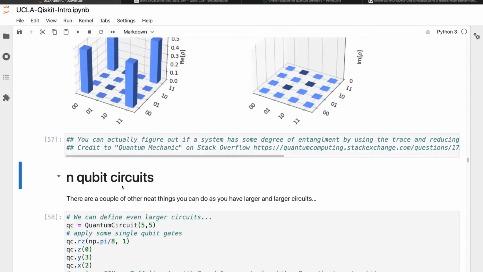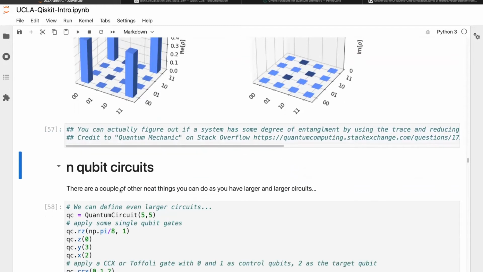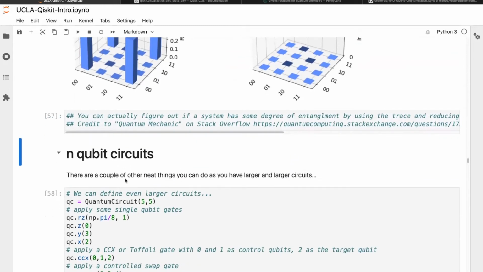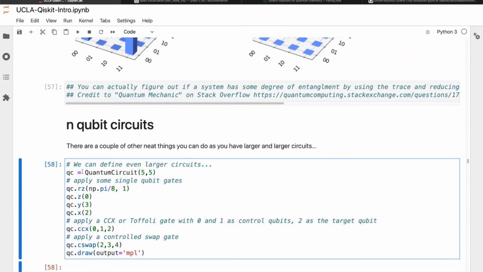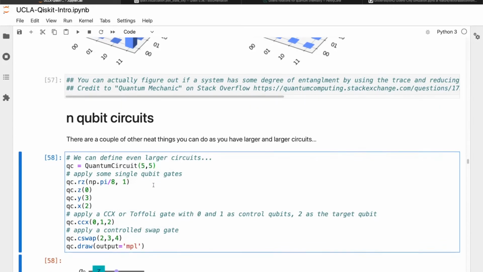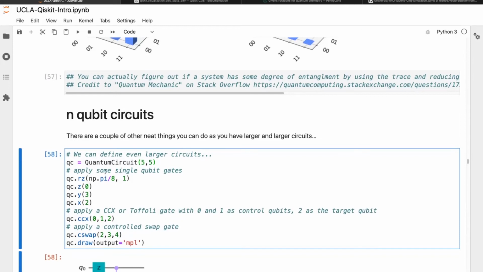So now, we've covered 2 qubits. Now we can kind of go to n qubits here. And there are a couple of other neat things that you can do as you get to larger and larger circuits. So in terms of building circuits, you still initialize a quantum circuit the exact same way. We pass the number 5 to represent that you want 5 quantum registers along with 5 classical registers. And then you can still apply your single qubit gates.